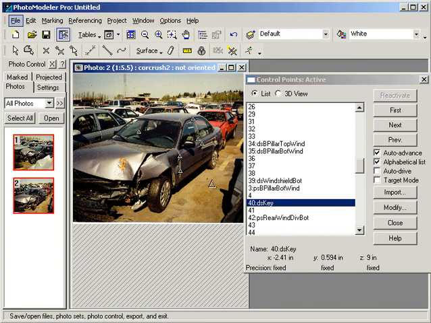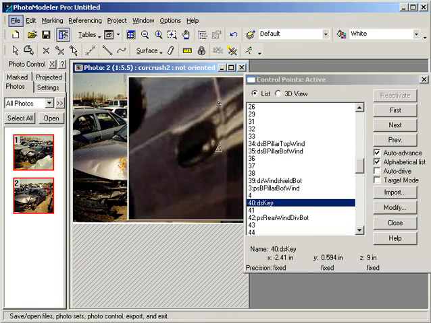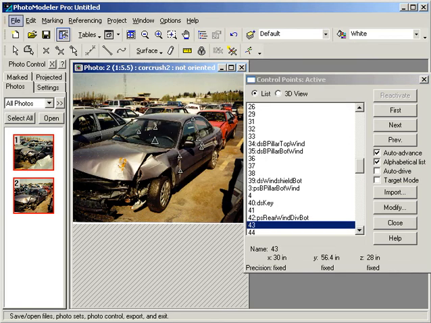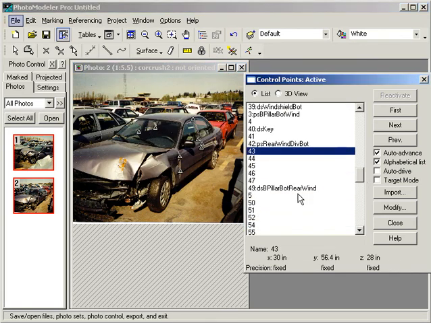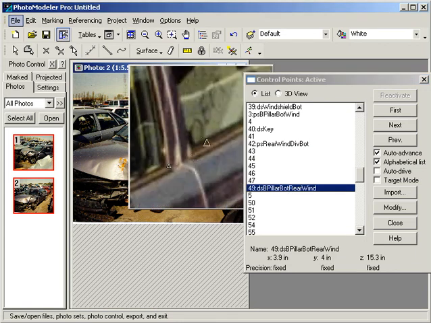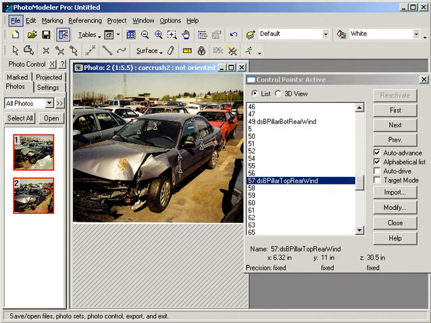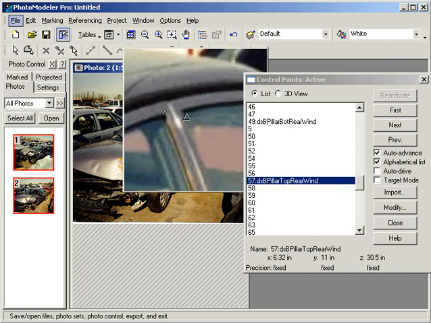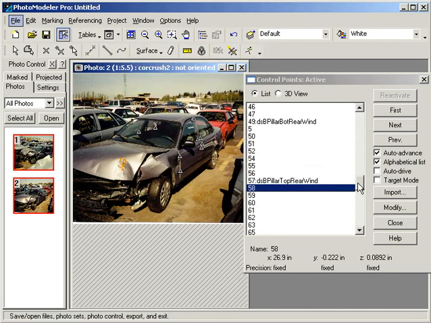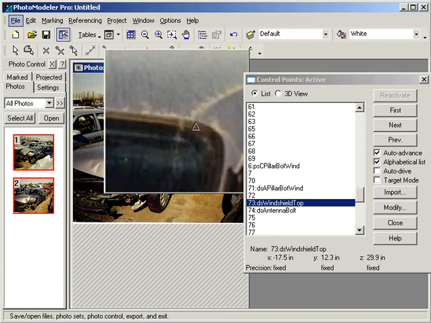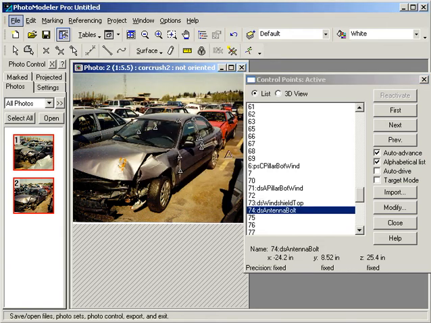The point 40 ID is short for driver's side key. Point 42 gives us more depth coverage of the photo. Points 49 and 57 cover some points on the driver's side passenger window. Point 73 is a point on the windshield. This gives us a good set of control points on our photos.